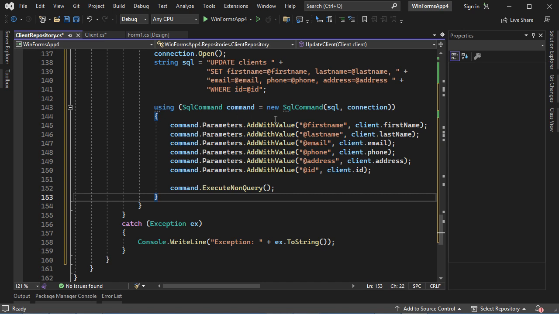So we can create this SQL command, and here we will replace the different parameters of this query by the different values that we have in the client object. Then we will execute the query.